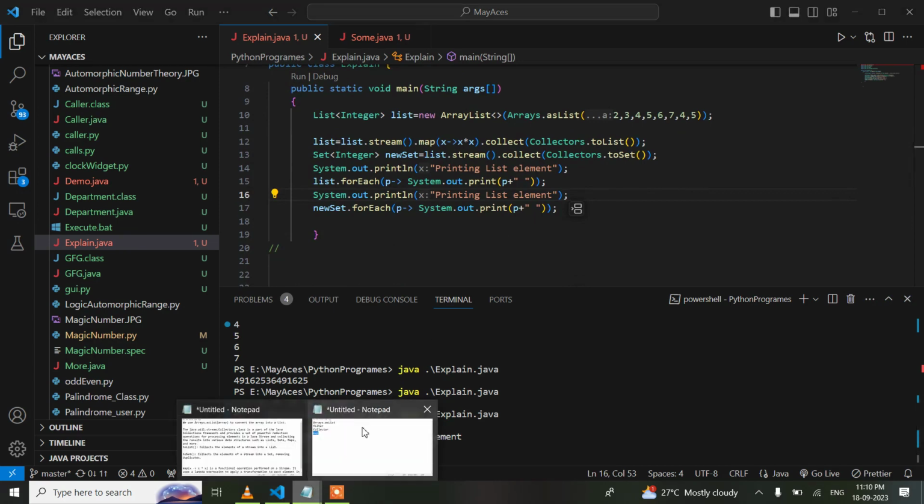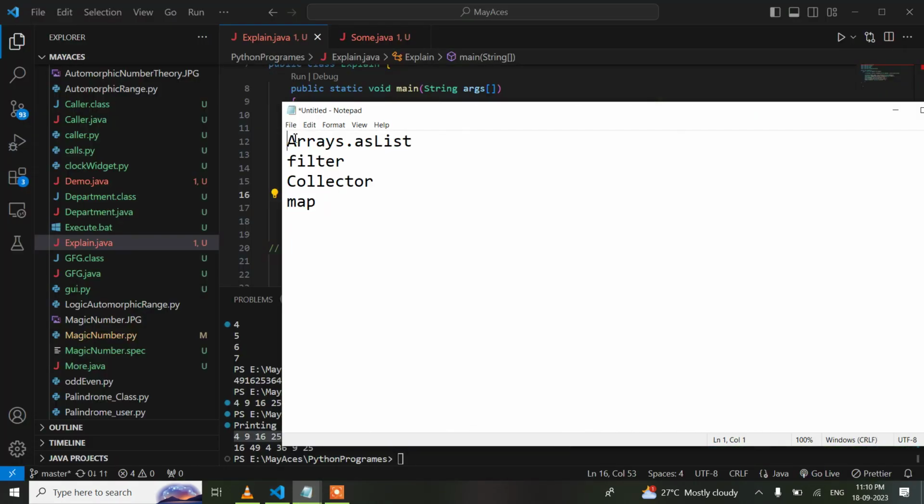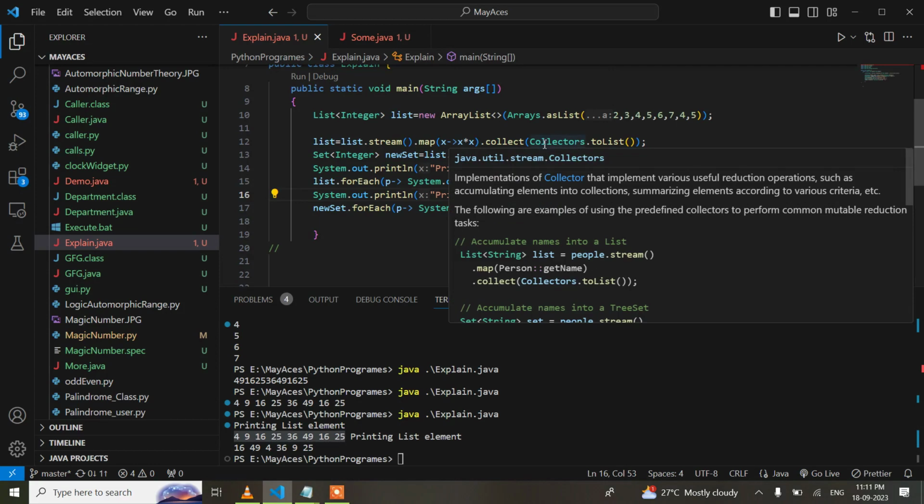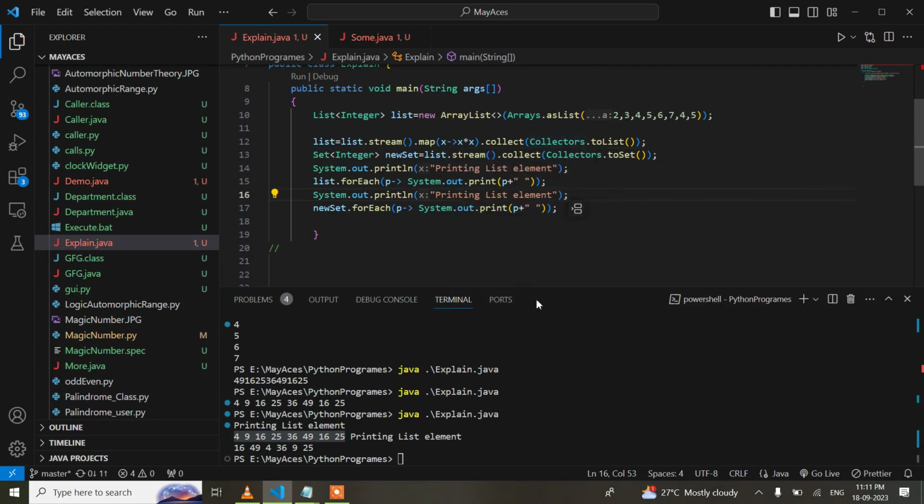So what we have discussed so far is Arrays.asList. It takes arrays as an input and converts them to a list. We have used the collector with collection.collect. It works on the stream and converts it to either a list or a set. That is what the collector does. So here it is, stream.collect, Collectors.toSet, converting to a list or to a set.